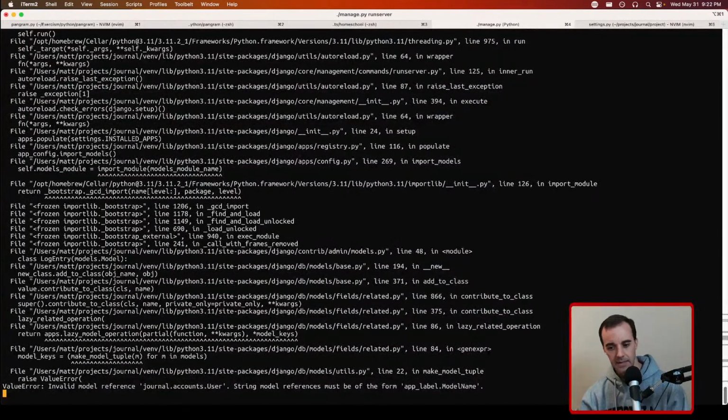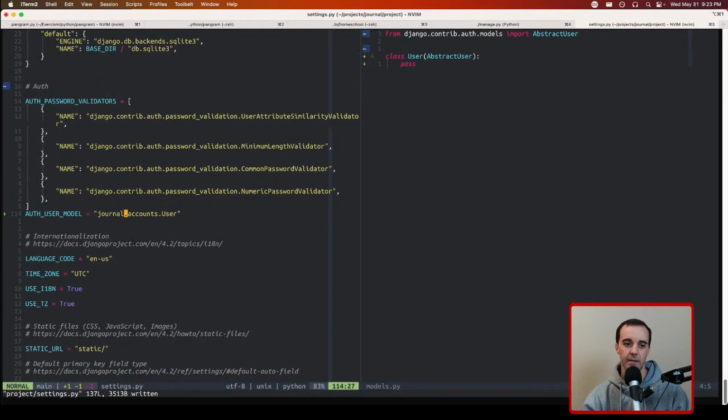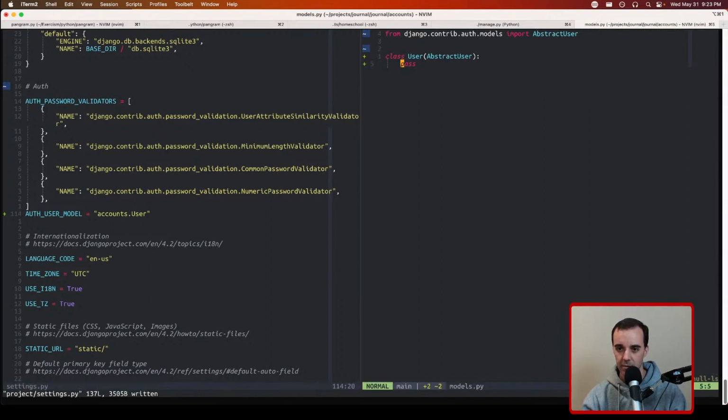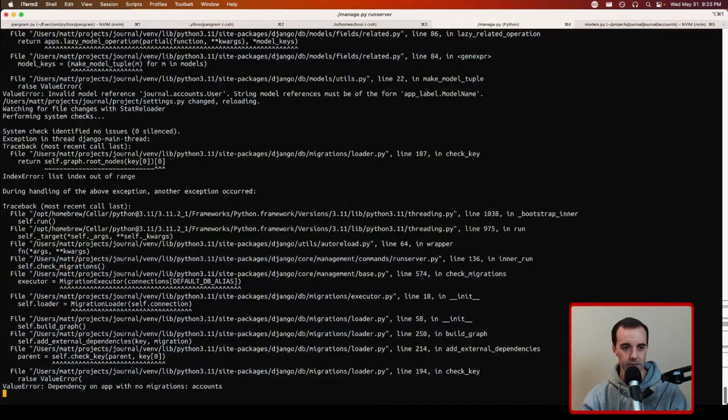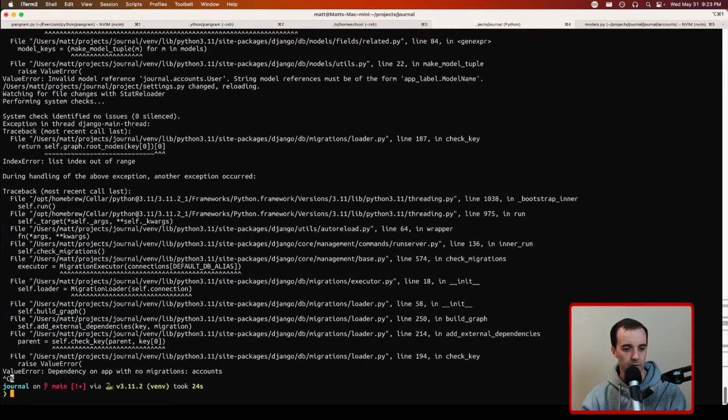Oh no. Well, that's not an error that I anticipated seeing. So what's going on? Here's our models file. We should not need to do any migrations. Dependency on app with no migrations. Well, I guess we can try and make some migrations.